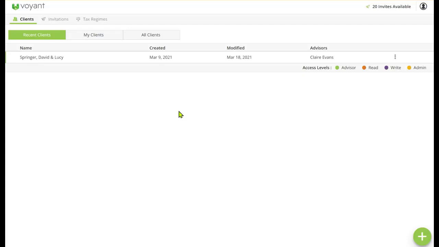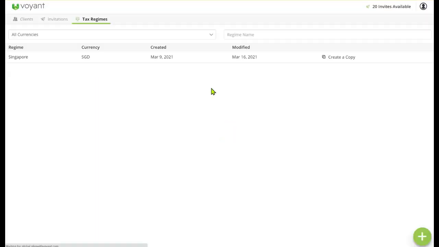Voyant Global. So here we are, we've just logged into the software and this is our home screen. So what's different to Global than our other jurisdictions, if you're familiar with the UK or Australian version of the software, is that in Global you need to have your tax regime. So up here, this is where you can set your tax regime.